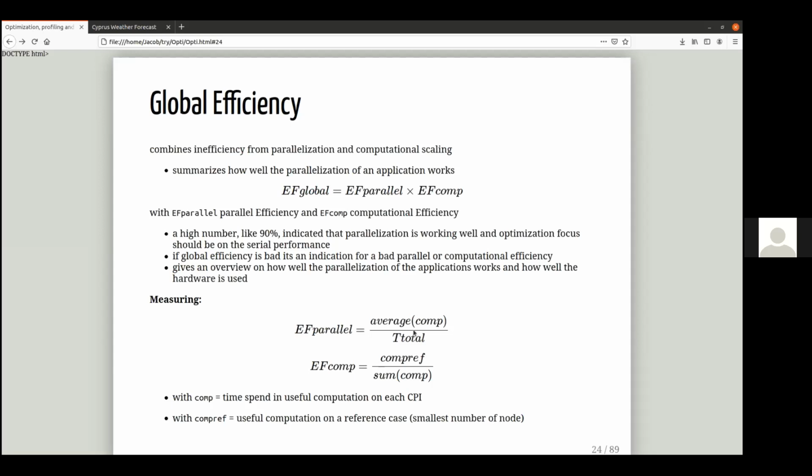So this ratio gives you basically how much of the code is used for computation, while the computational reference is a bit more difficult and can be given by this. So useful computation on a reference case, the summation of the time spent in useful computation, can maybe be accessed by changing, for example, the compiler flags, and maybe also using some tools to understand, for example, if you don't use the vectorization of the CPUs efficiently, and how efficiently you use the CPU in this case.